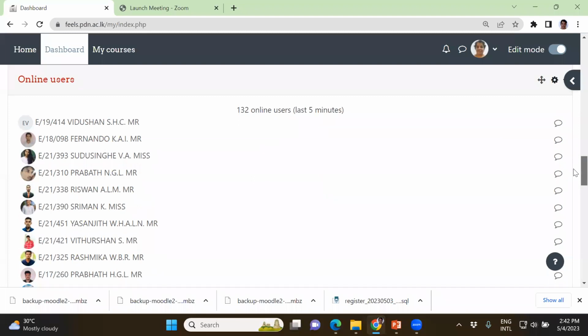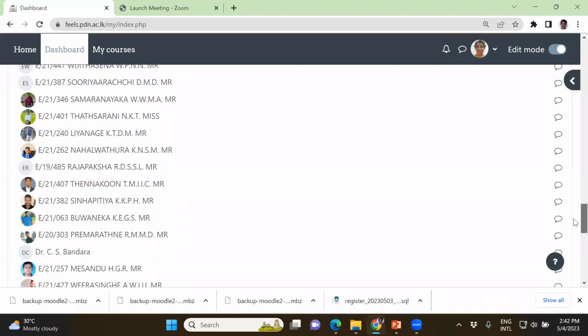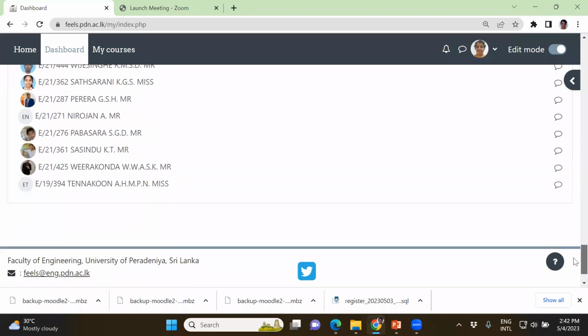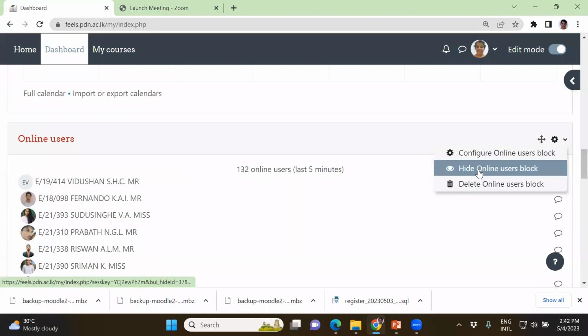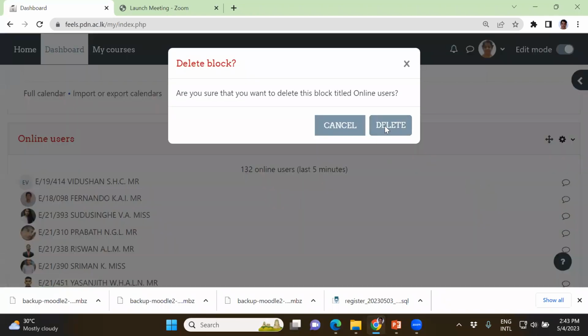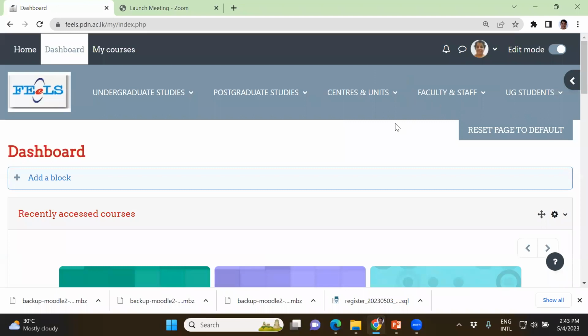Right. There are 132 online users in the last 5 minutes. You can see the online users. So like that, you can make changes to your dashboard. The dashboard is editable, right? Or if you are not satisfied with your changes, you can reset the page to default, or you can do the configuration the way you want.